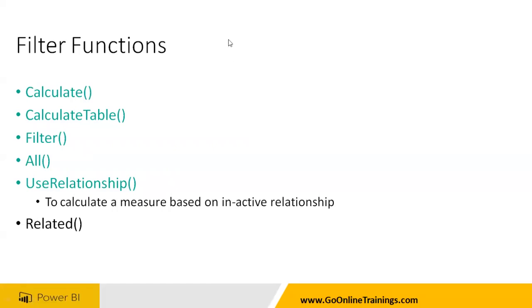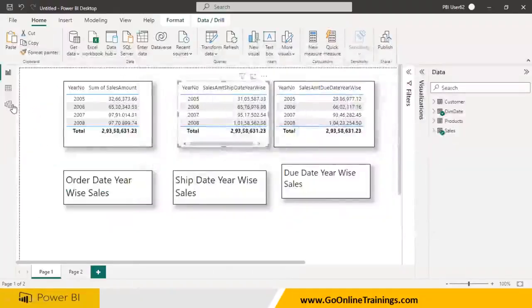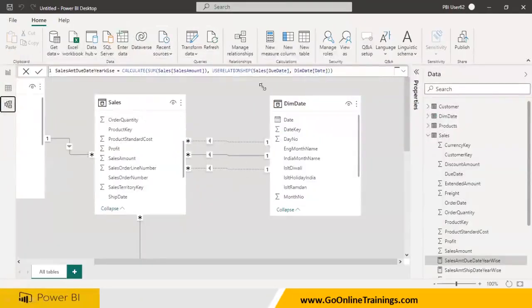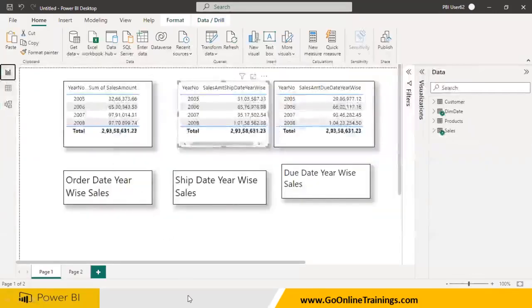Are you clear or not? These are very, very important, and you have to practice them without fail, and then you will be able to answer this interview question easily. I'm telling you, guys, you will compulsorily get this interview question, like this: why use the USERELATIONSHIP function? To calculate the measure based on the inactive relationship. Compulsorily you have to create this inactive relationship. If you don't create it, then this is not going to work. So you need to have active and inactive. Clear?